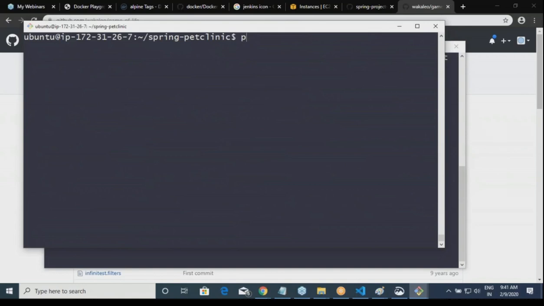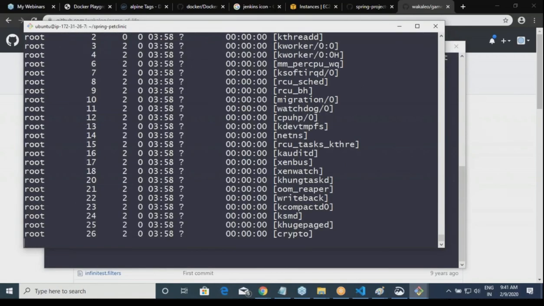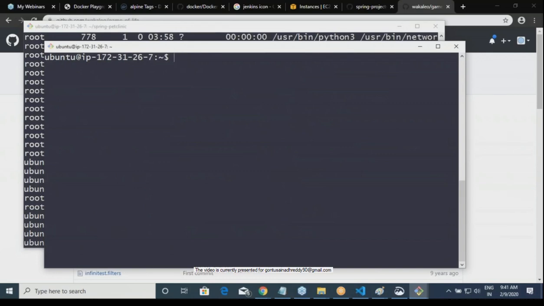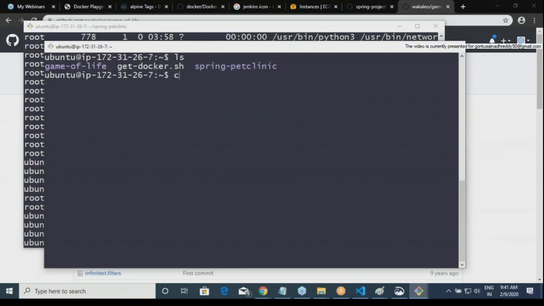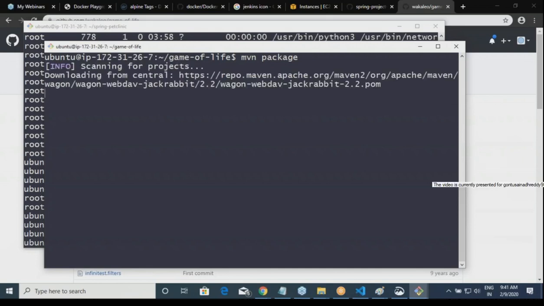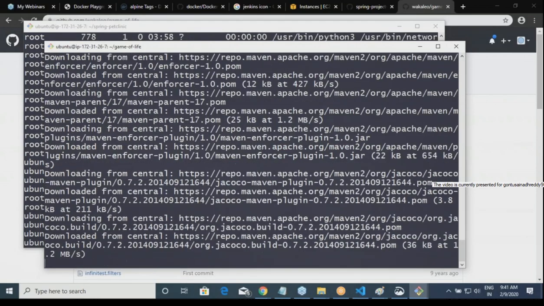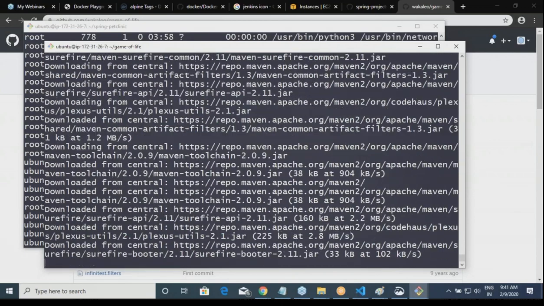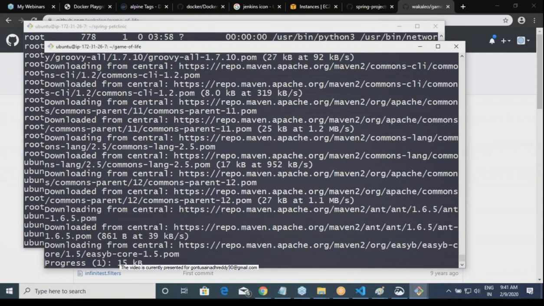Okay, good. Yes, I found. Yes, good. Okay. Now, if you do ls, are you seeing game of life? So I'll get into game of life, and then I'll execute the same command, mvn package. And this will not take that much time. Spring Pet Clinic has a lot of dependencies. That's where it will take a lot of time to work.